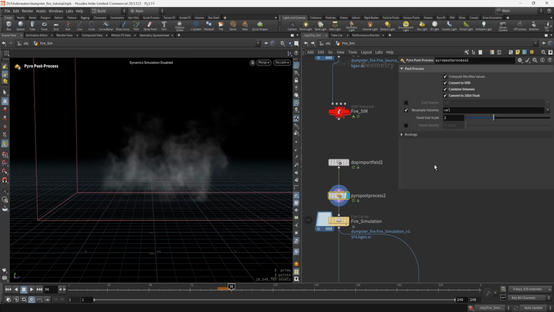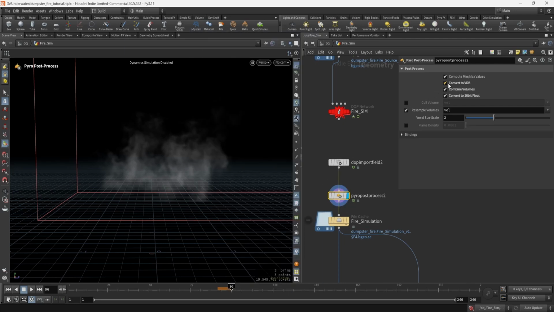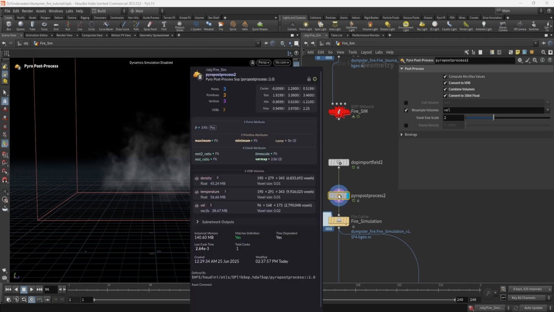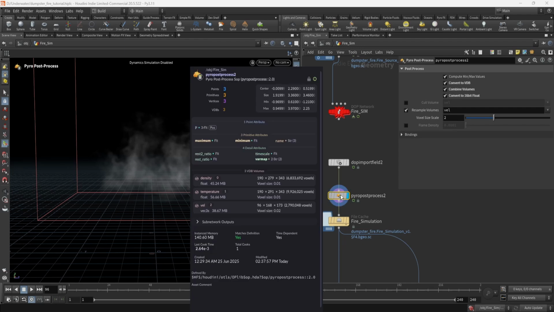We don't want that. What this does is, if we look here, we have these 21 million voxels. The first thing we want to do is check on convert to VDB, and that brings us down to 6 million on the top one we were just looking at, which is great. And then we want to combine the volumes, which is going to take that velocity volume, instead of having a separate velocity volume for X, Y, and Z, it's just going to collapse that down into one for vel.